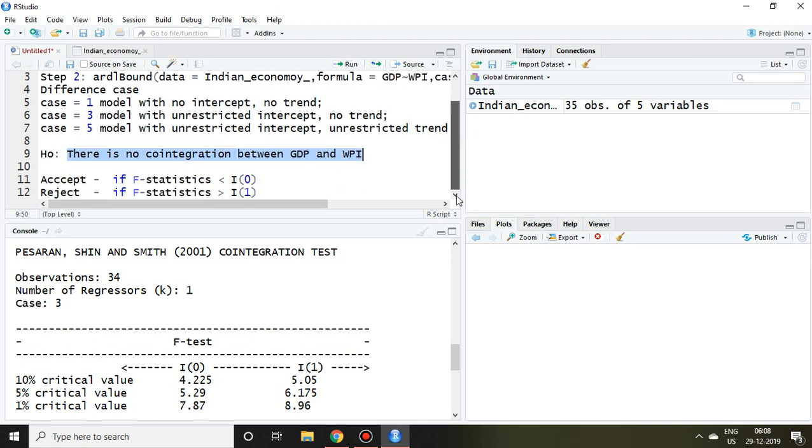How to accept and reject? If the F statistic is less than I0, this I0 is nothing but the lower bound, then it is accepted. If the F statistic is greater than I1, then it is rejected.